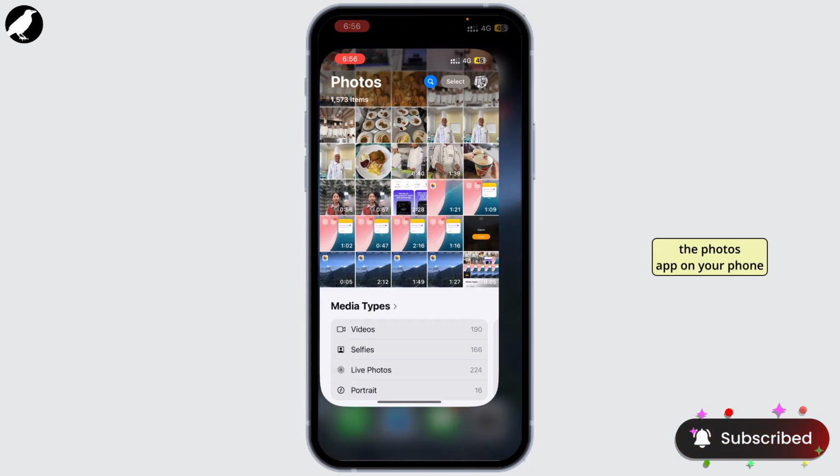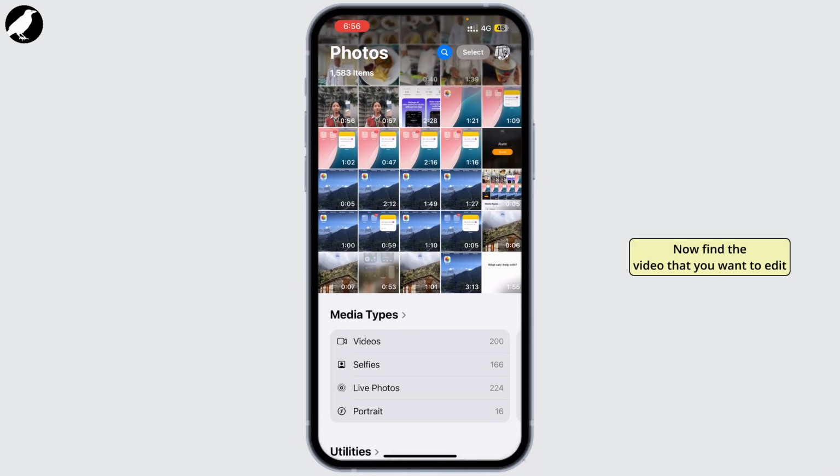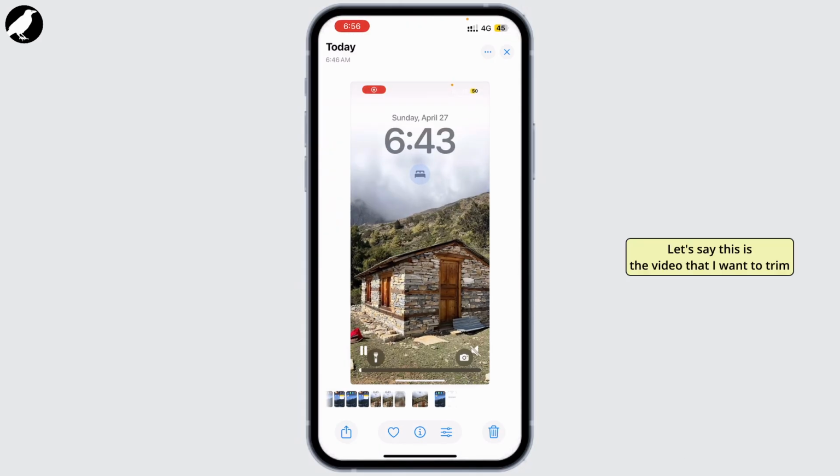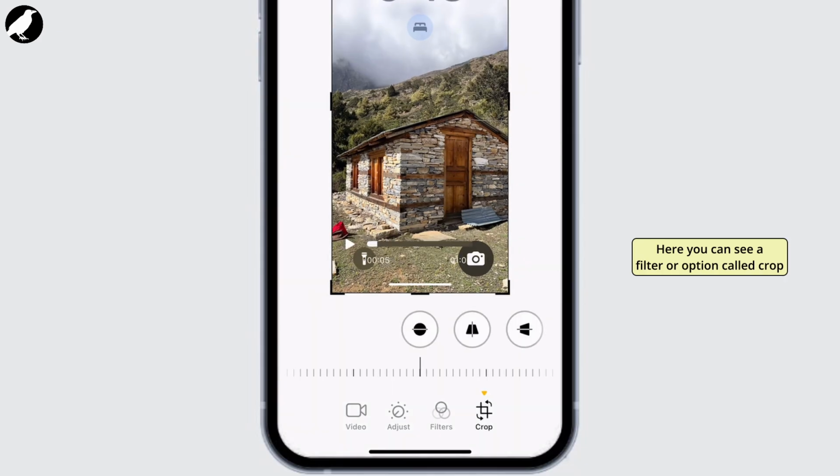First things first, open the Photos app on your phone. Now find the video that you want to edit. Let's say this is the video that I want to trim. Now simply tap on the edit icon. Here you can see a filter or option called crop.